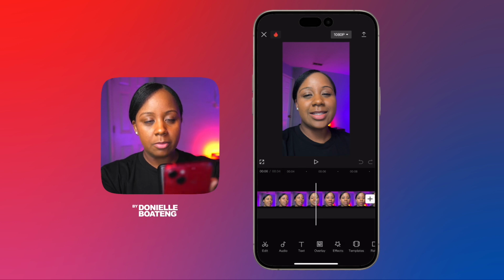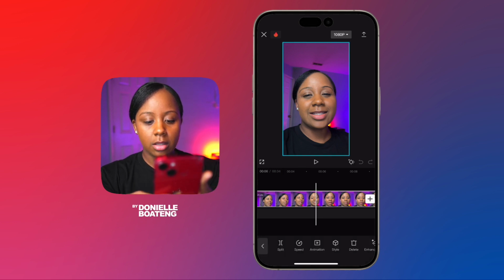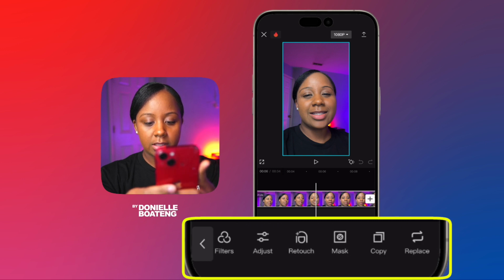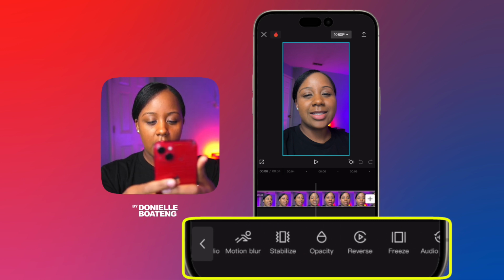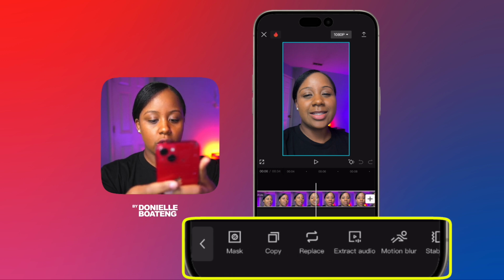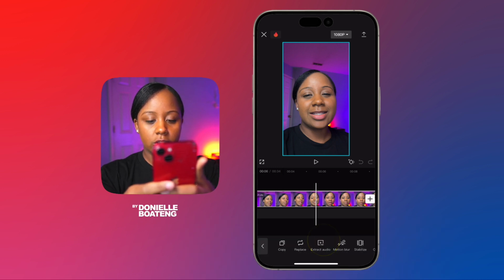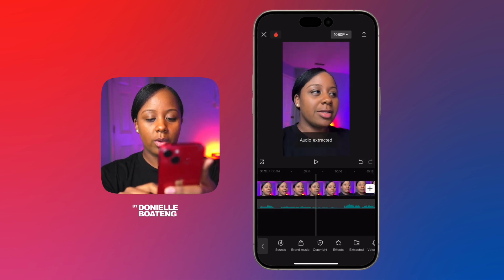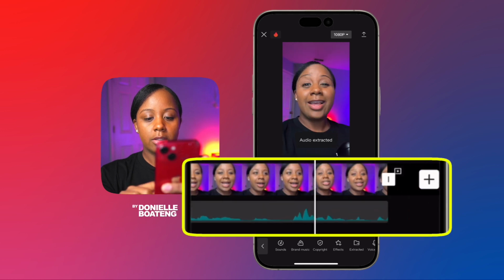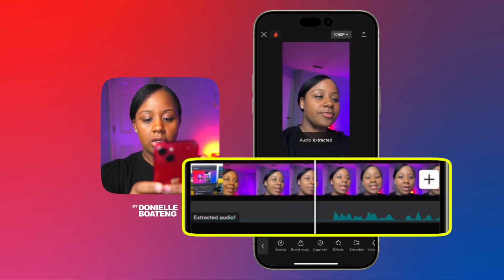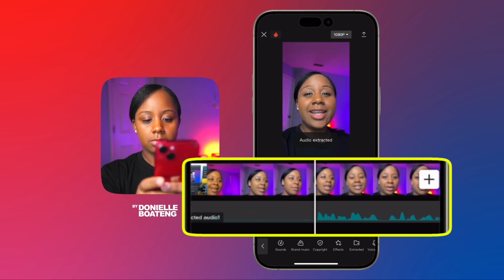So I'm going to simply click on that clip, and next I'm going to scroll over until I see an option that says extract audio. So I'm going to extract audio right here. So now what that did is that pulled out all the audio waves, and now I can visibly see where all of my breaks are to where I can edit faster. So I know where it starts.